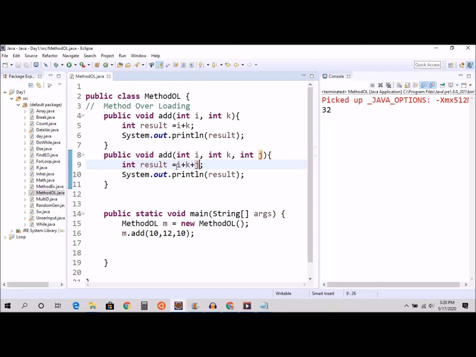So it's the same method name with different parameters. Even with the same number of parameters, if I use a string, I can still do the same thing. So that's method overloading. In the next video we're going to see method overriding.